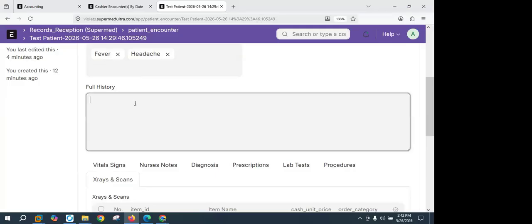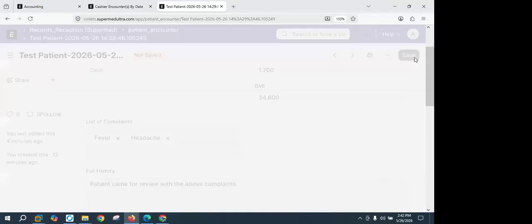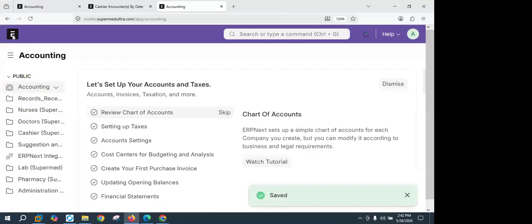Or if I wanted, I could type a lot of things here, like patient came for review. I'll just use that for now with the above complaints. So obviously we can see these two complaints here. So we've saved. So that's basically what the doctor has done here. And so he also has his panel. You can always go back to the home page with the E here.